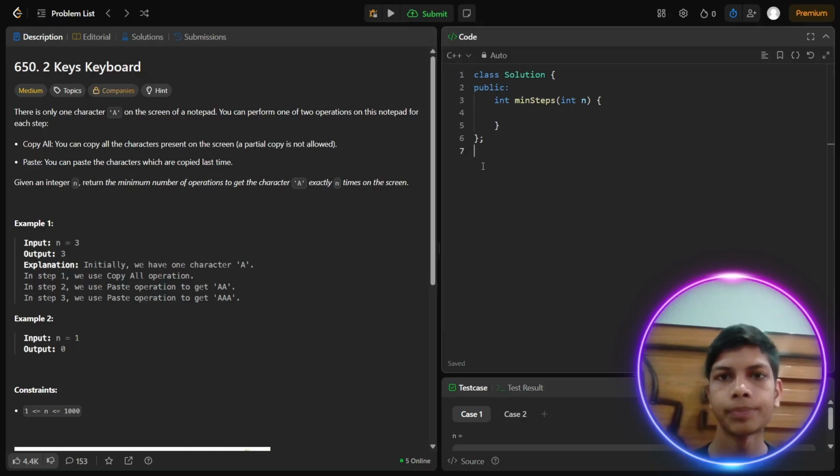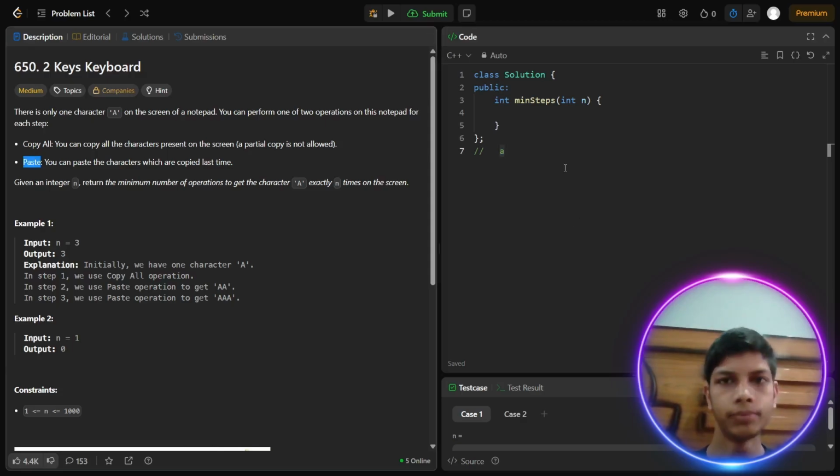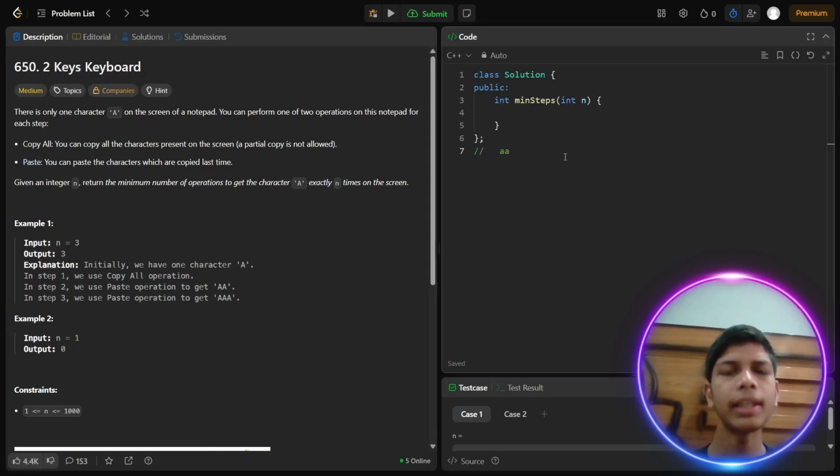For example, first we have A, but if we copy, then we have to copy all. That will give us A. A will be copied. Then if we paste, it will be AA. Now if we again copy, it will copy two A's. And now if we paste, it will paste two A's. It will be like this.